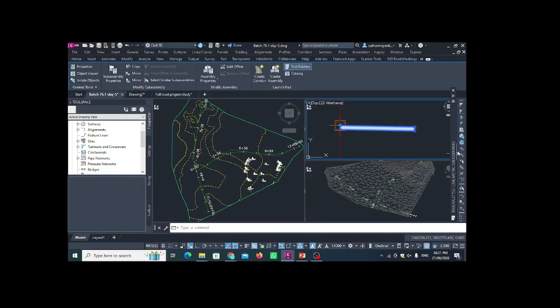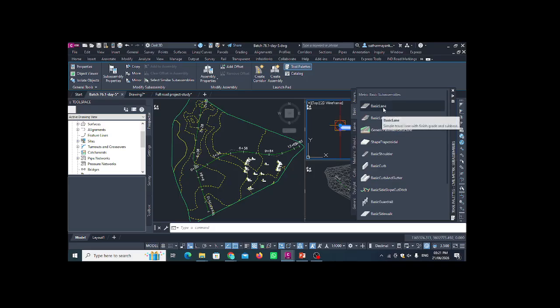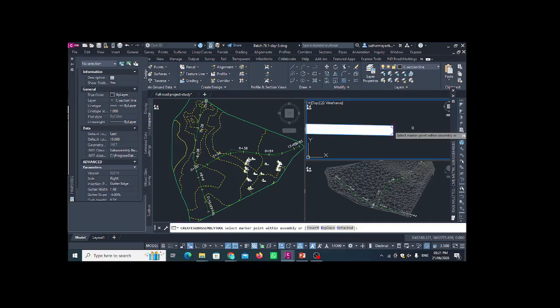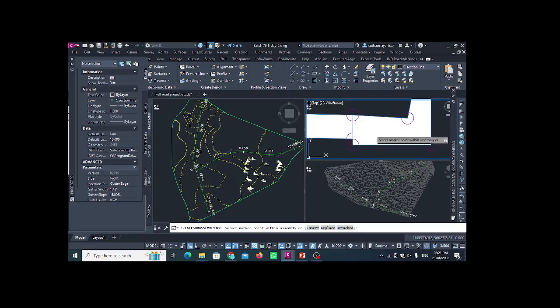Now again we go here into the template and take a basic curb and gutter. After this lane, if I want to add the basic curb and gutter, on this round shape you have to click here. So our basic curb and gutter is there. This white part, you can see the white part, is the code, hatching, and all those things.